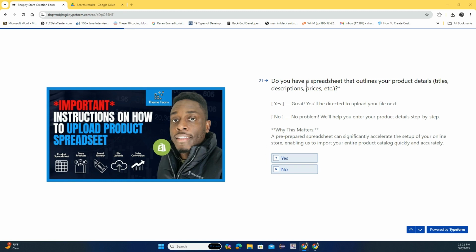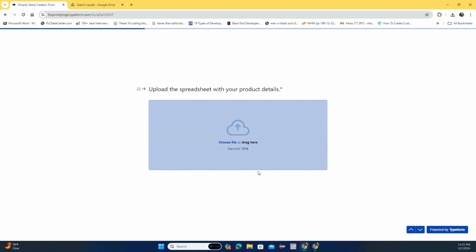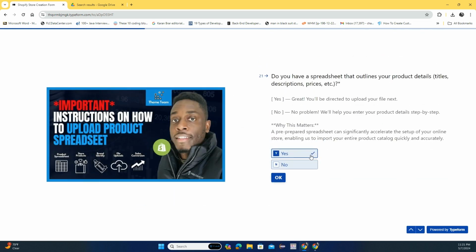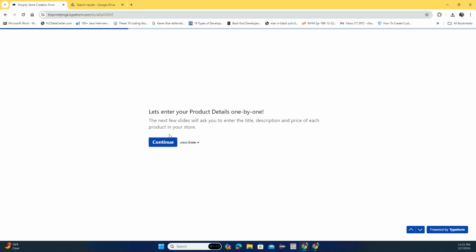It asks if you have a spreadsheet that outlines your product details. If you do, you want to select yes, and that'll bring you here to an area to upload that spreadsheet. If you don't have a spreadsheet that outlines all of these details, you'll click no, and then you'll be prompted to enter those product details one by one.